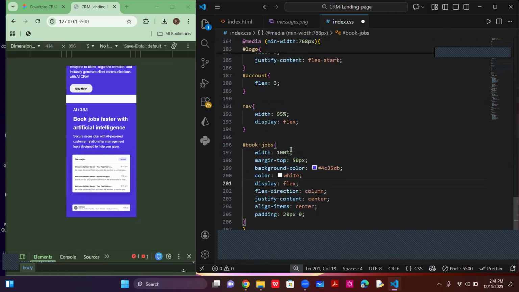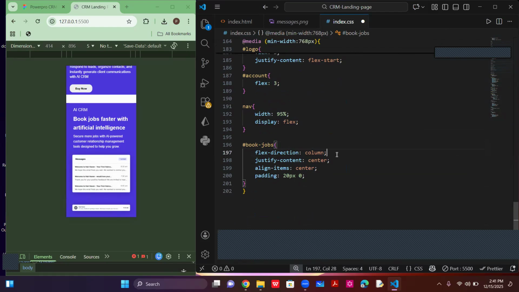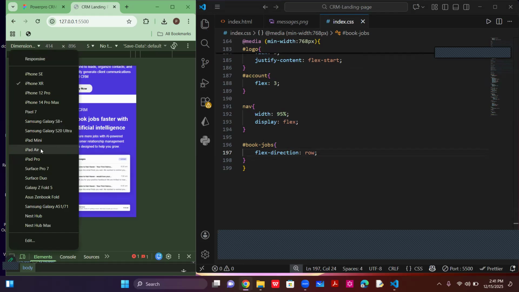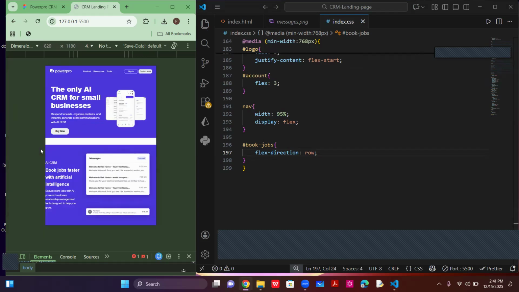So I'm going to take every other thing out. The only thing I'm interested in here is I'm going to change this column to be row. And if I save, we are still on smaller screen. So if I go to wider screen, okay, see what we have here. But this one is being pushed away. So what we are going to do now, let's share them.